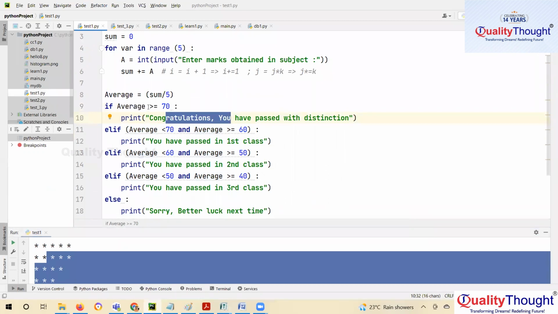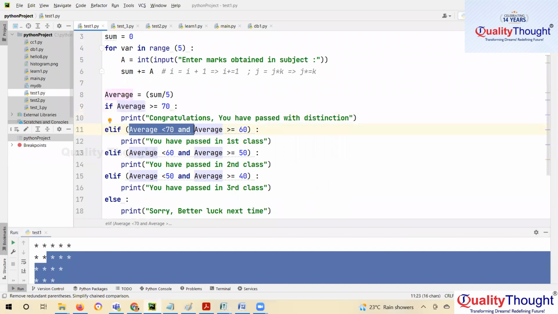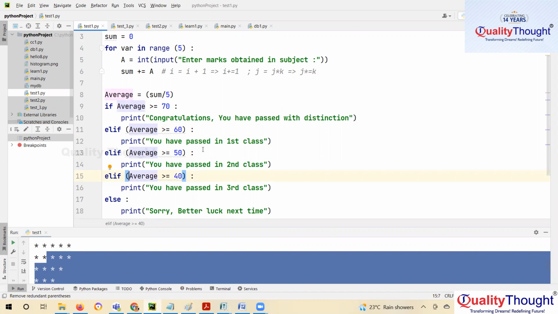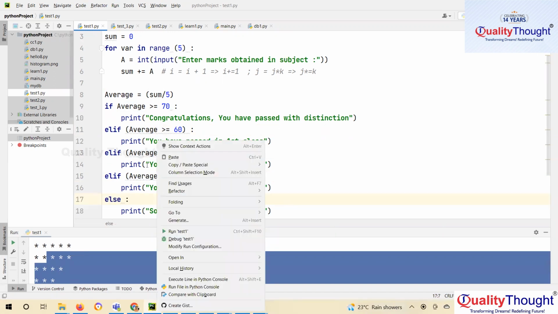Now, if this condition is false, then it will go to the next condition. Now, you do not have to check average less than 70 because this will come here only if average is less than 70. The condition you're thinking is right, but this will come to elif only if it is less than 70. Only then it will come here. So you don't have to check for it. Similarly, you don't have to check for this one, and you don't have to check for this one. Only if average is less than 40, it will go to the else part.